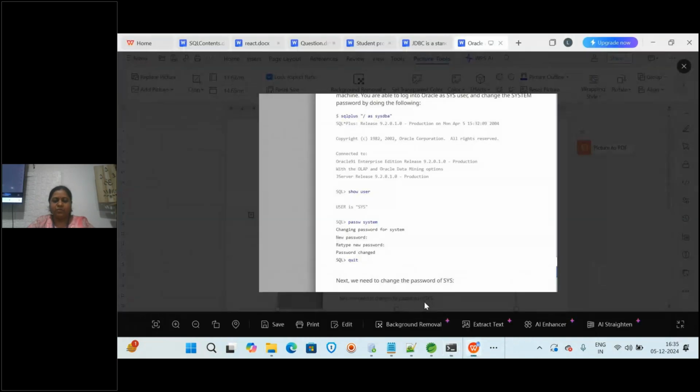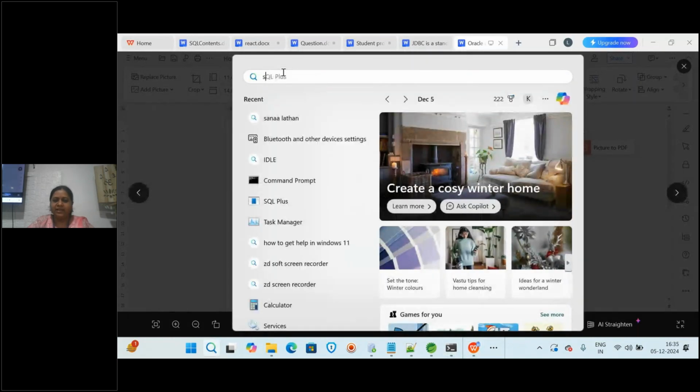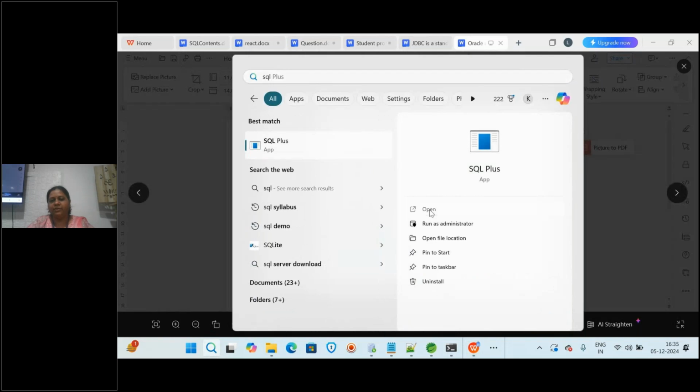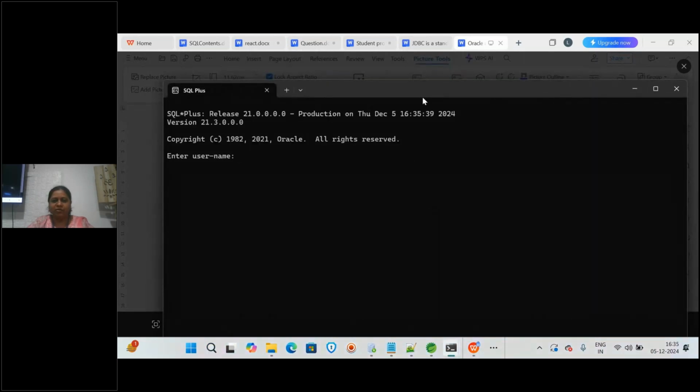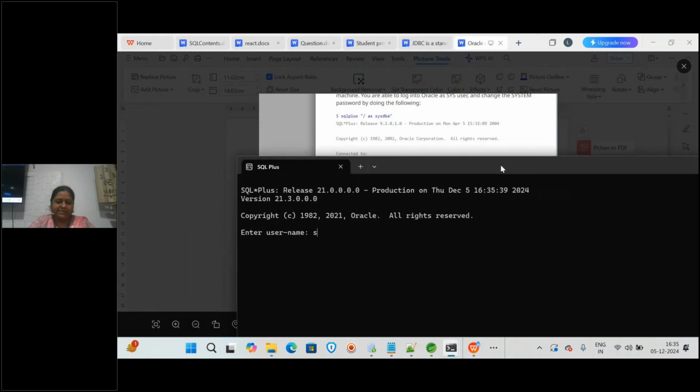Now what you have to do is go to search and open SQL command line. If you forgot the username or something, you can type sys as sysdba. For this there is no password required. When you type this, anyone can log in as a database administrator without a password.